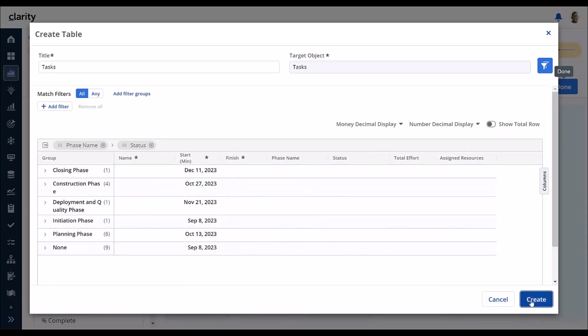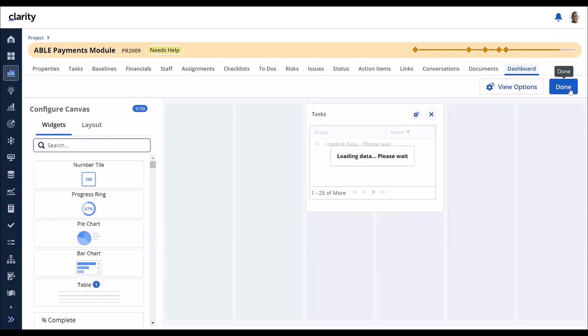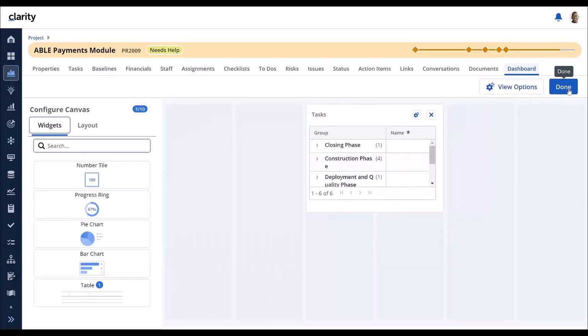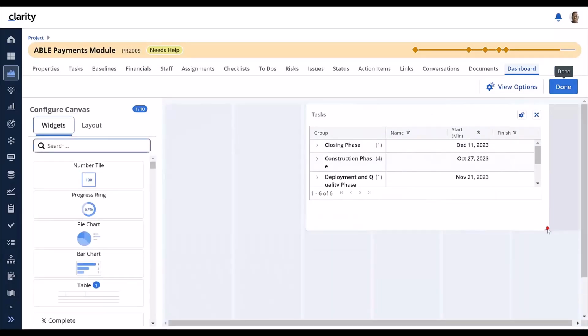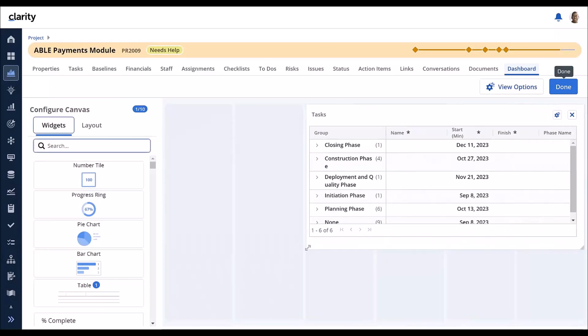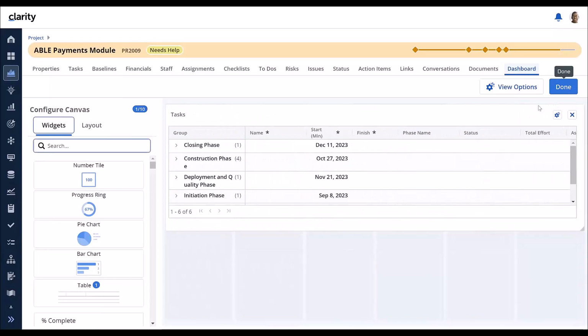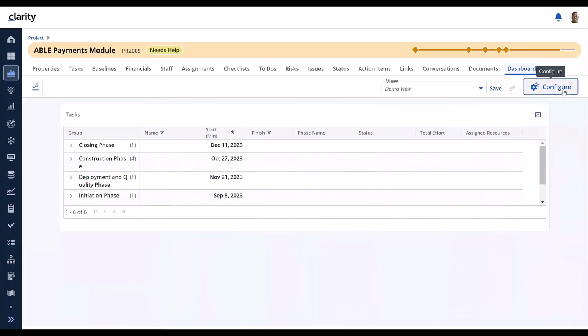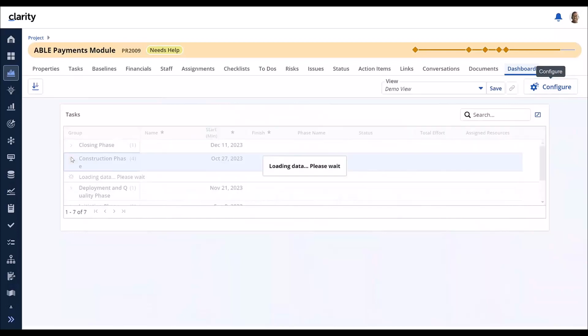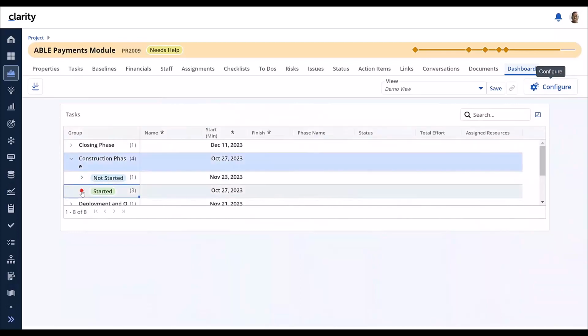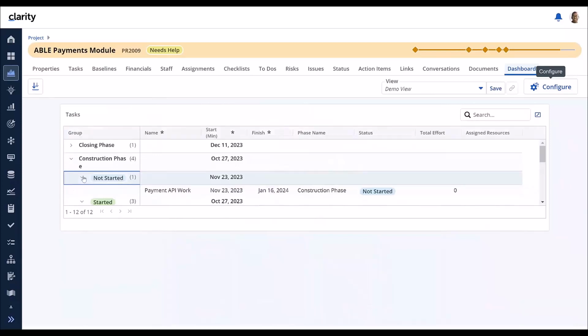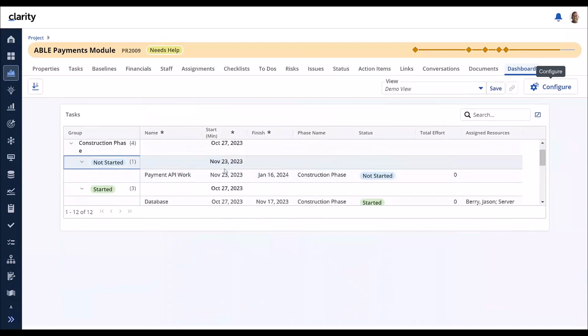Now, let's see how this table looks. We'll expand this a little bit and click on done. As you can see, the table is now grouped first on phase and then on status. Also, the start is showing the earliest of the start in each group as per how we configured.